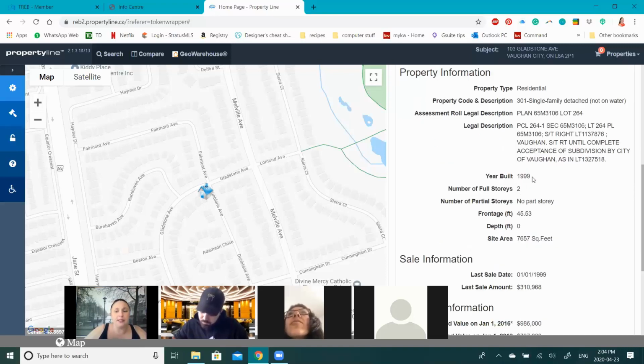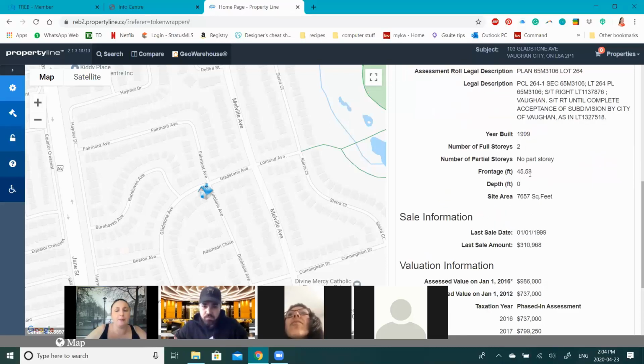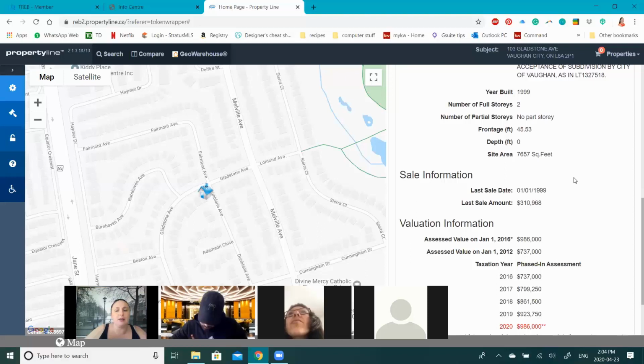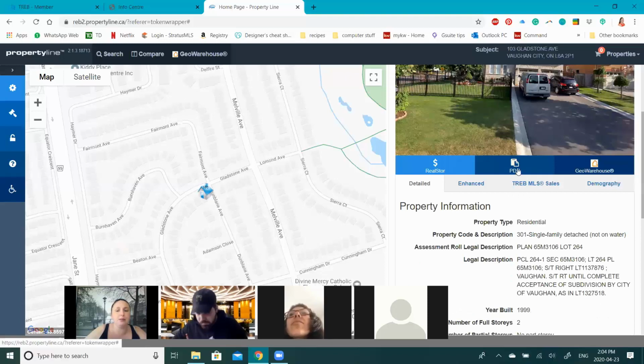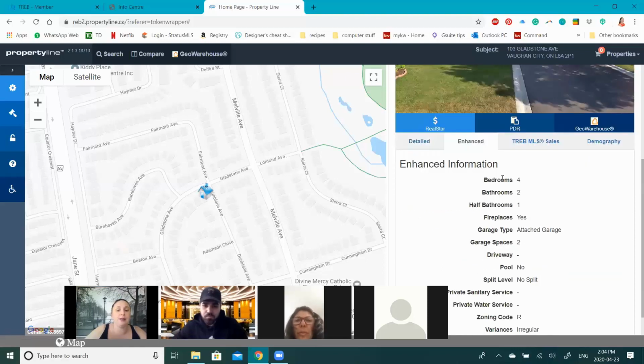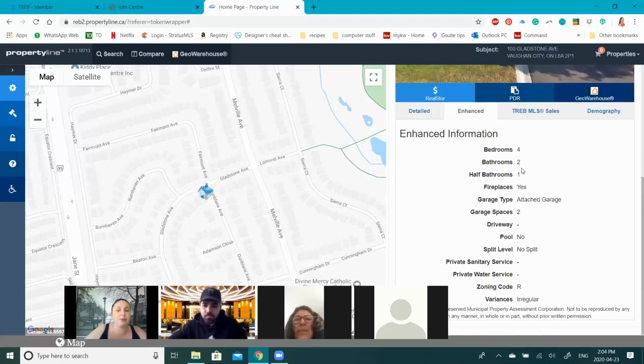But you're also going to see the year the house was built, the number of stories, again, the frontage of the property, when the last sale was, the history of the taxes. And then if you come up to this section, see where it says enhanced right here. If I click on this, I get this information. It's got 4 bedrooms. It's got 2 bathrooms. It's got 1 half bath. It's got a fireplace, a garage, 2-car attached garage, no pool. And I can start to get some information on the property.